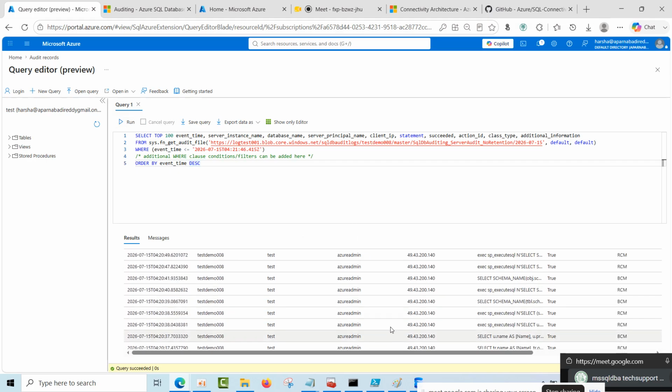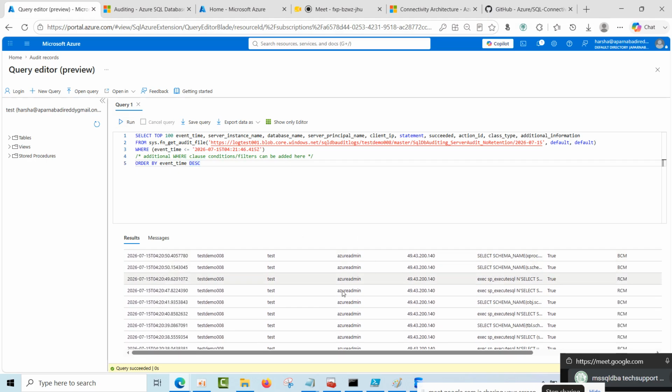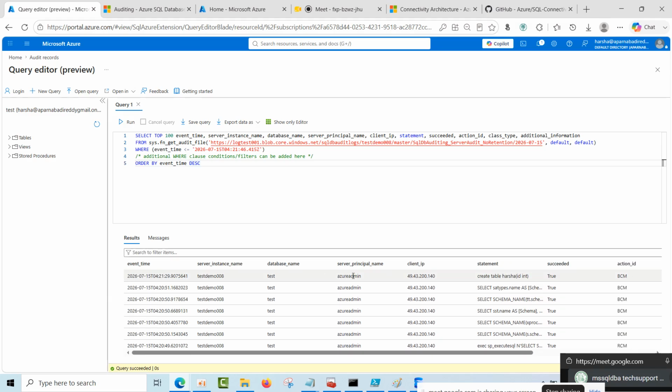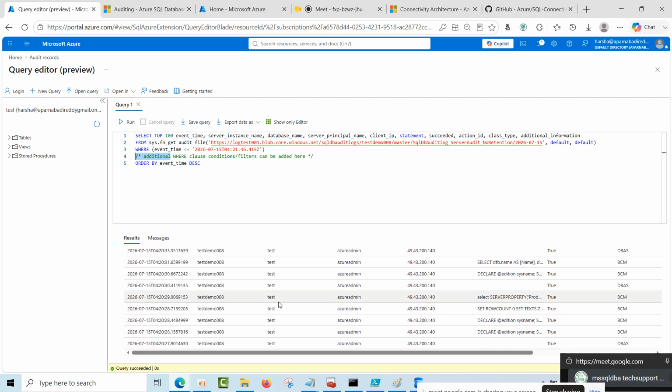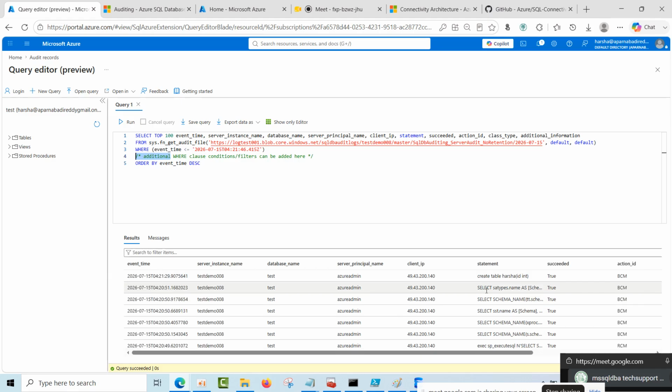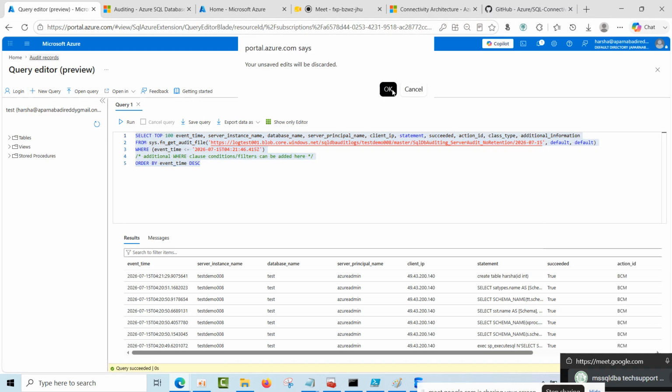Now you can use the filters as well, if you want to know only about a specific database. You can use whatever filters and additional filters here, from where event. It all depends upon your query knowledge. If you want to parse the statement, you can. So mainly you can use T-SQL queries to manage everything here. That is what I mean.